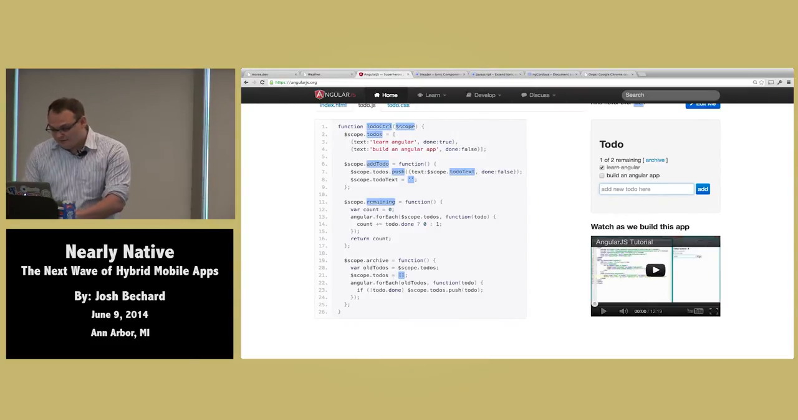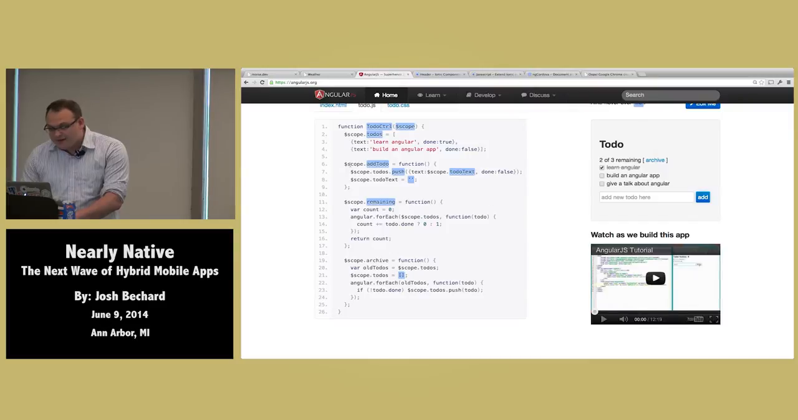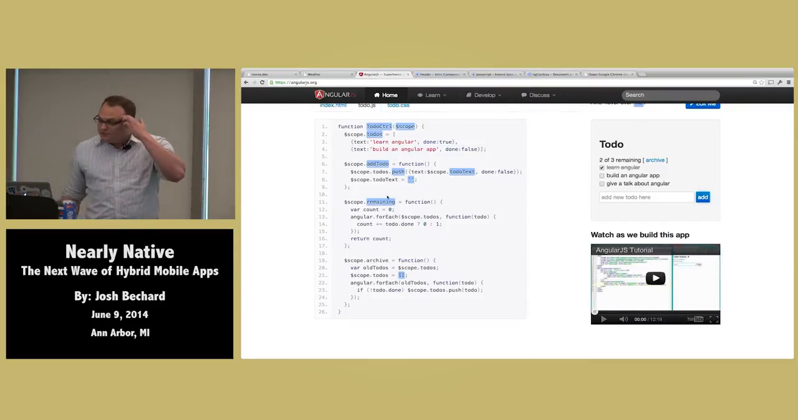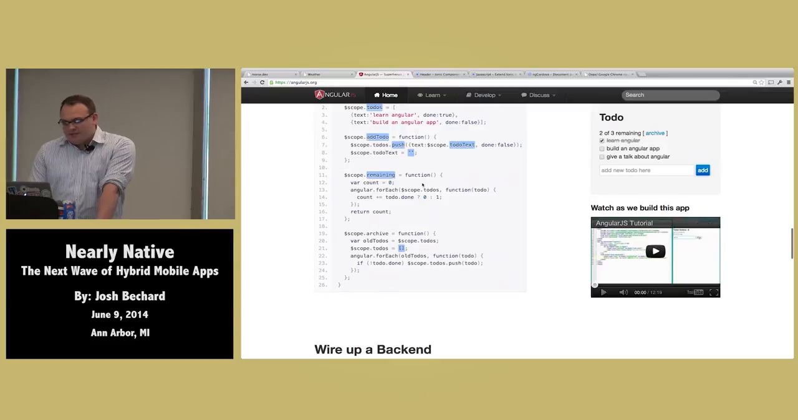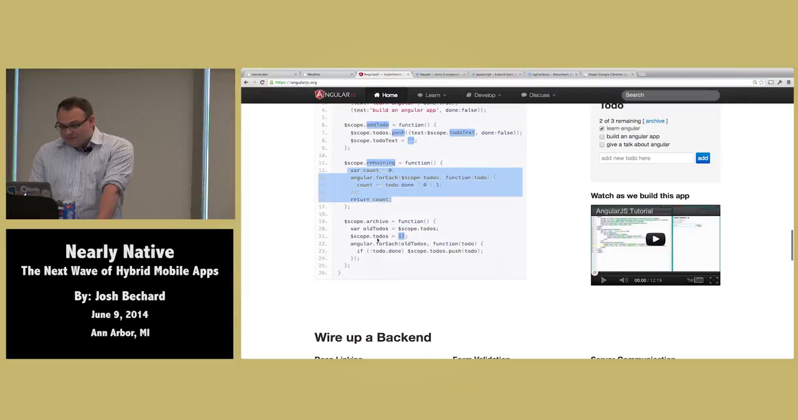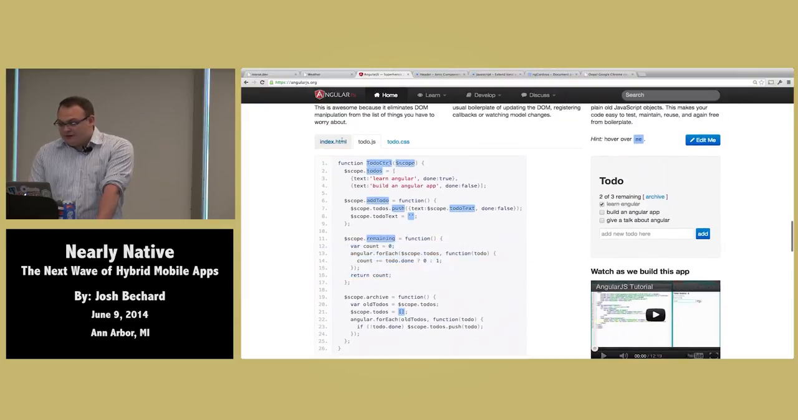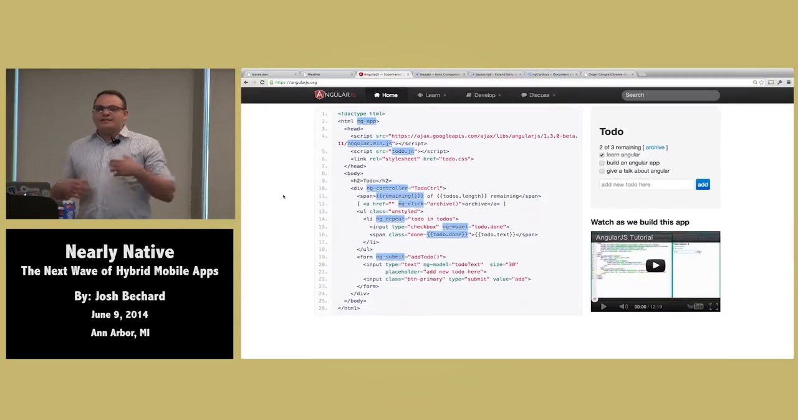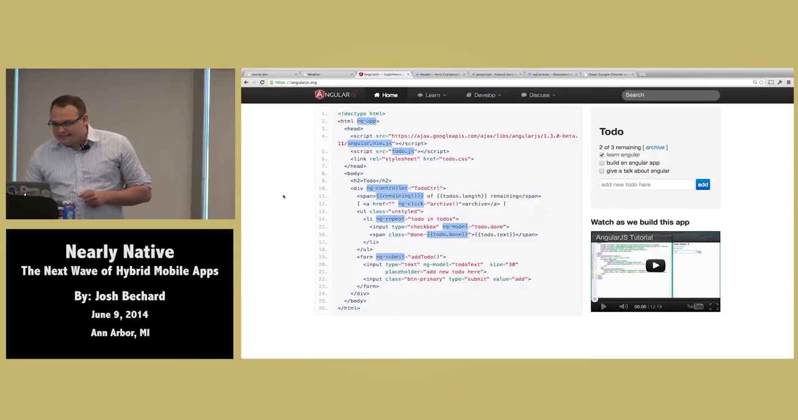So give a talk about Angular. And so that's bound to the scope. We hit add. It is running this function, and it is simply pushing it to that to-dos array. We can also have other functions, like scope.remaining is a function that will count how many to-dos have not been done. And then we can also archive to-dos, different things like that. Won't get too far into that. The point is, it very quickly lets you build a very dynamic, very real-timey style apps, I guess.